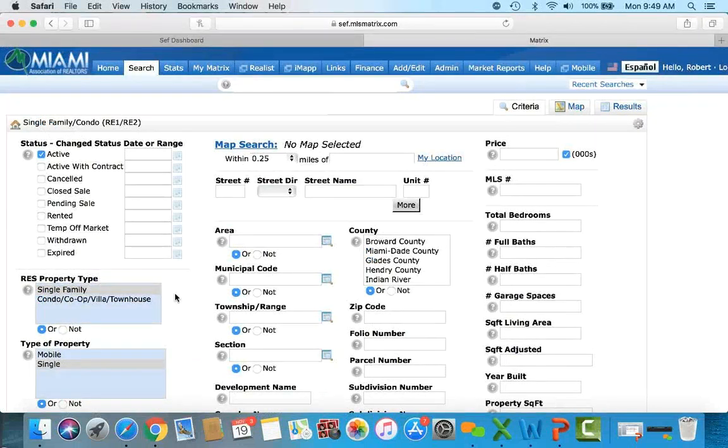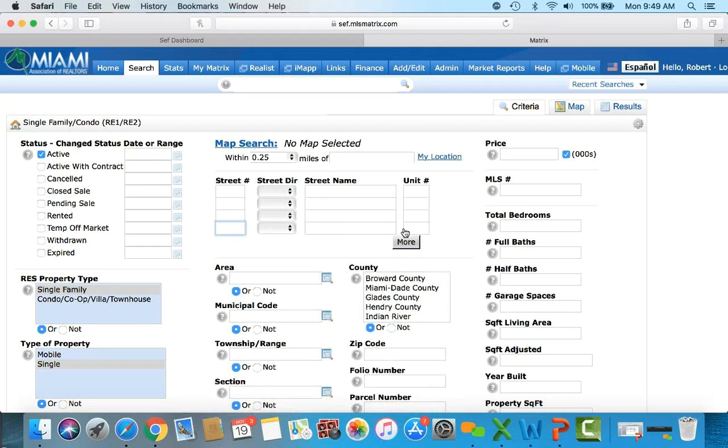So if you scroll up to the top, you have map searching, which we'll discuss a little later in Matrix 201. You also have the ability to do a radius search around a particular location, up to 25 miles of a particular address that you would be putting in here. If you're looking for a particular address or a condo building, you can enter the address right here with the street direction and the street name. And then you can enter up to 10 different addresses simply by hitting more, and you will gain an additional field to enter more addresses.